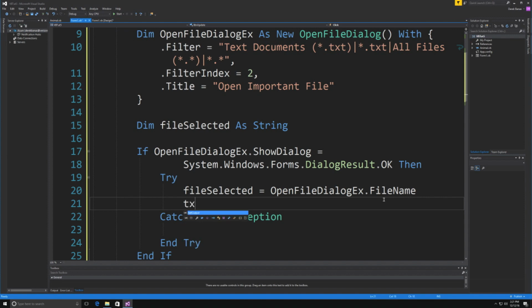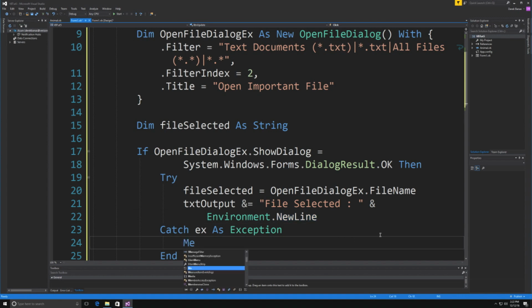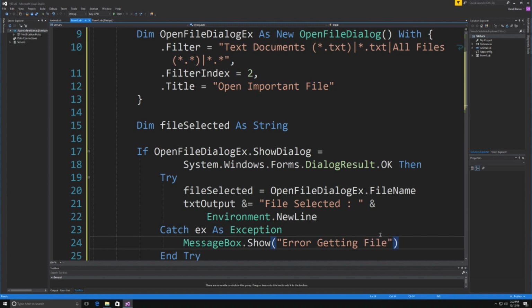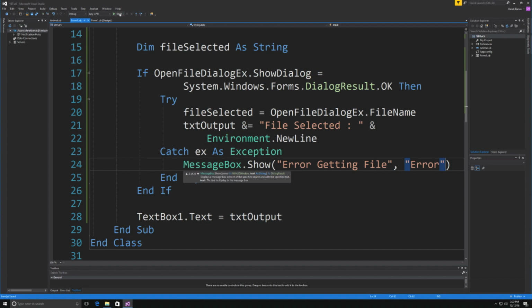And then in this situation, we're just going to throw that information on the screen. So we'll go file selected. For your homework, you can go in there and actually try to open up the file. I know you can. So here we'll go environment and throw in a new line again, just put it on the screen. And then down inside of the catch block, we can just go and throw in a message box and show, and we'll go error getting file, just to keep it simple, and then we'll just go error. And I think I got all that right, so let's test it out and see if it works.